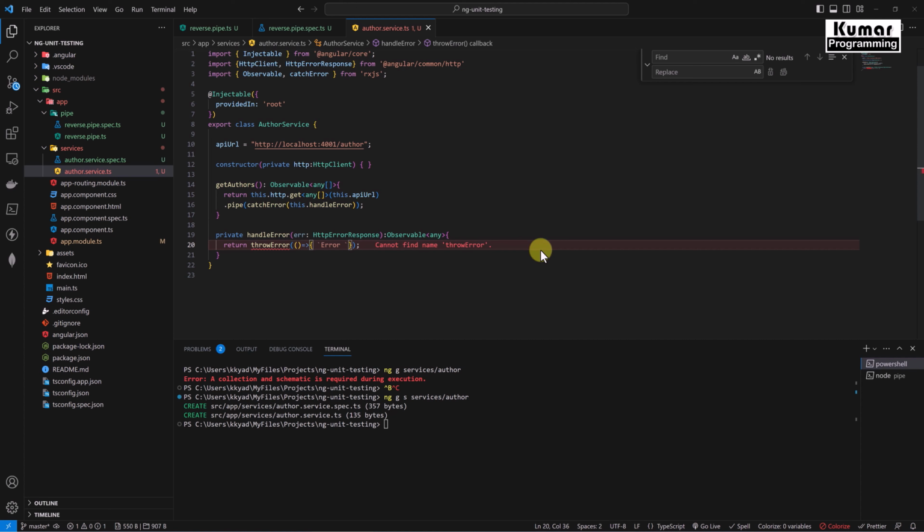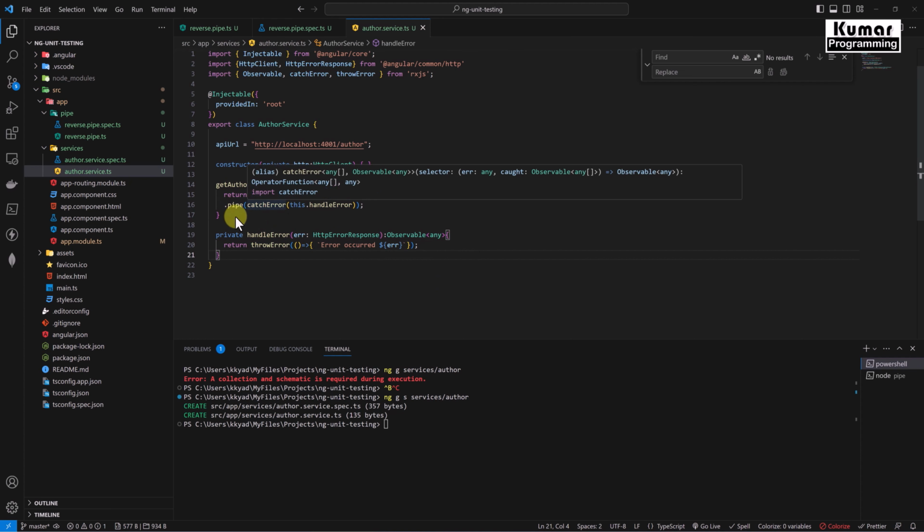and here we will mention 'Error occurred', and we would be getting the error also. So here we have a dollar sign and curly bracket, and then we have to pass the error. We have to import this throwError as well from RxJS. Now we are expecting that this service is going to return our author data and handle the error, and we will write the test cases for this.